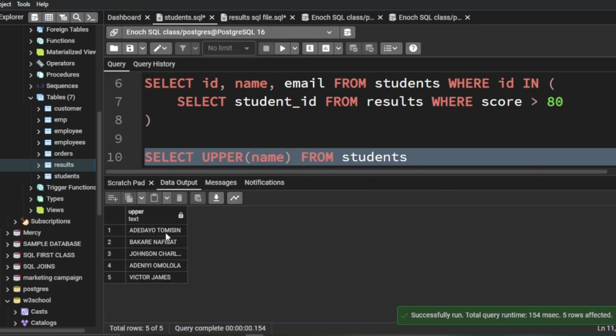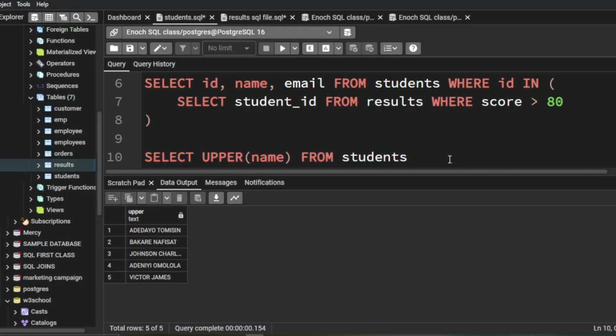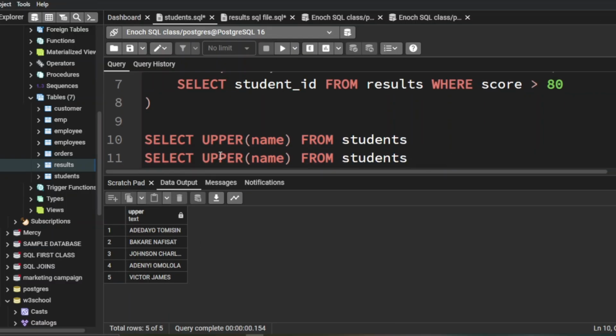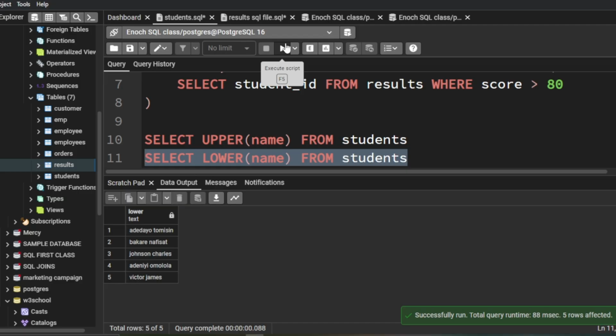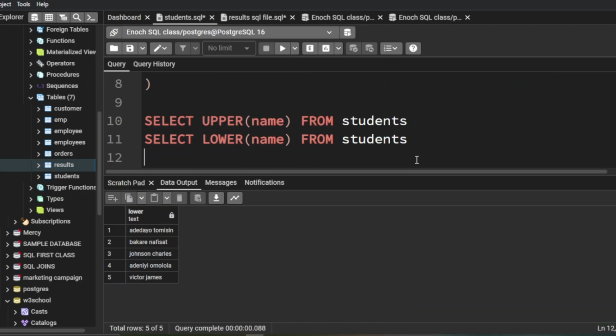As you can see, the student's name has been changed to uppercase. You can also do it for lower and just change it to lower. So let's say when you are cleaning your data and you have to change the names to uppercase, it may not even be a name, it may be something else. So you can just use upper or lower to do it easily.